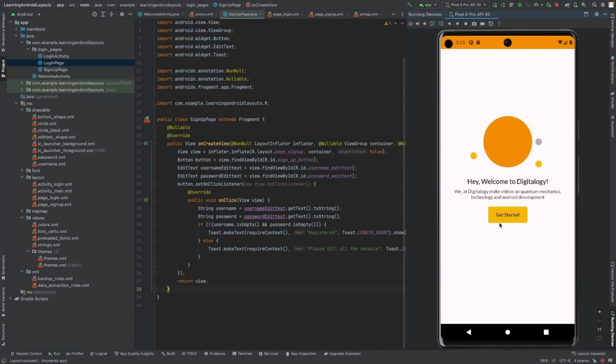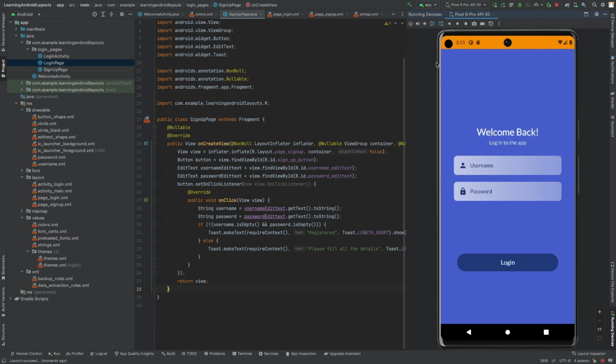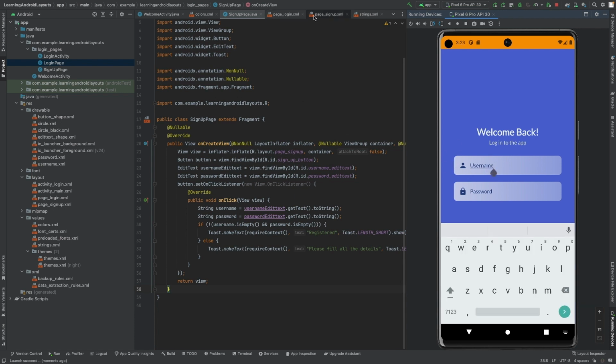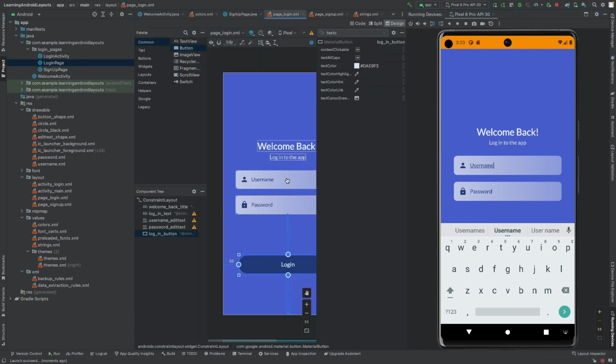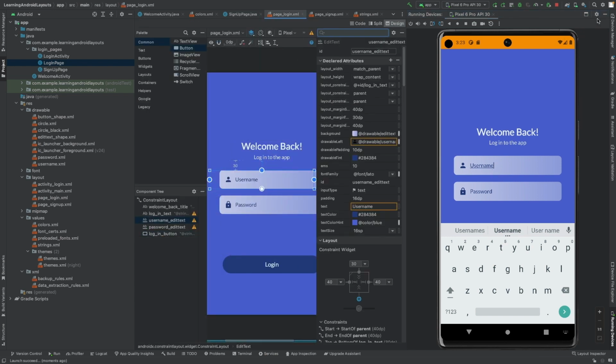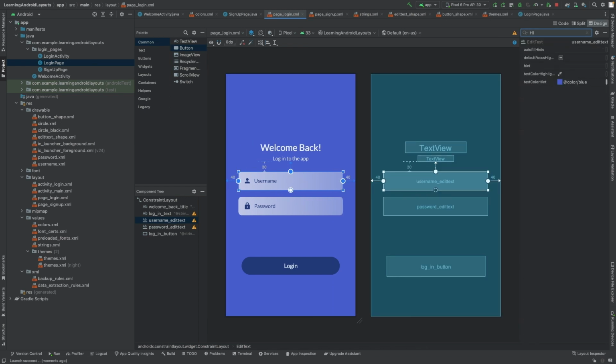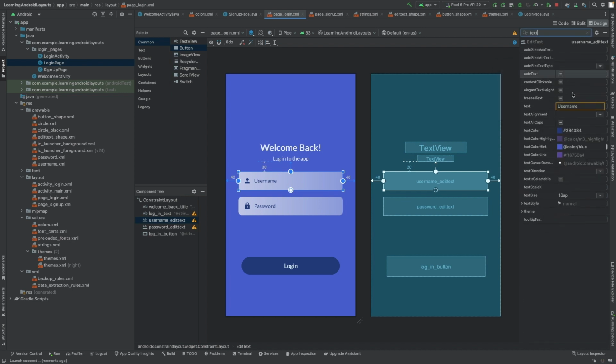We'll click on the get started button. Okay, and yes, now it has opened. We'll have the username. Actually, we need to have the hint here, not the text. So first, we need to change that. This should be hint only. So the hint will be username and the text will be empty. Okay, there will be no text.